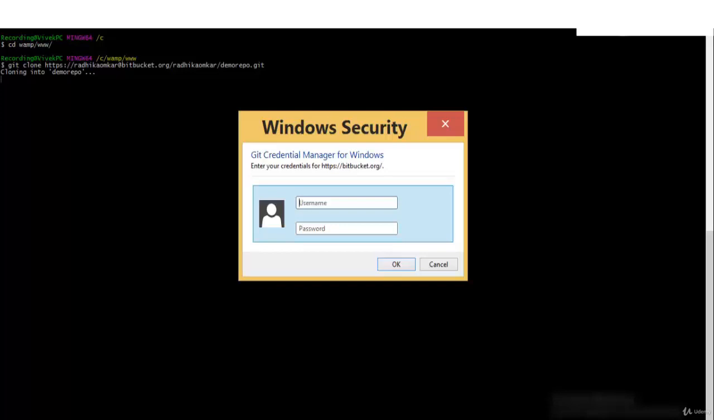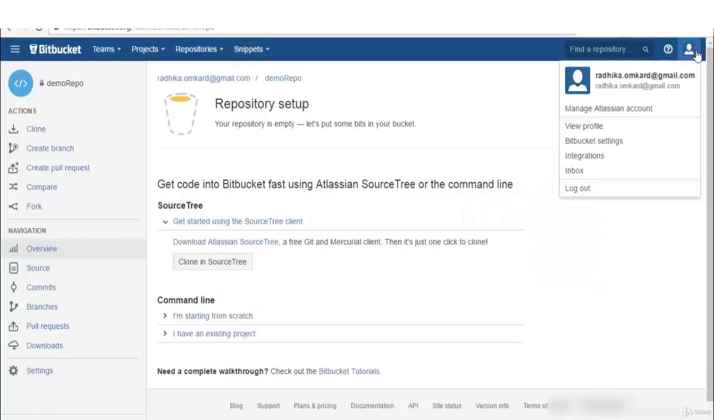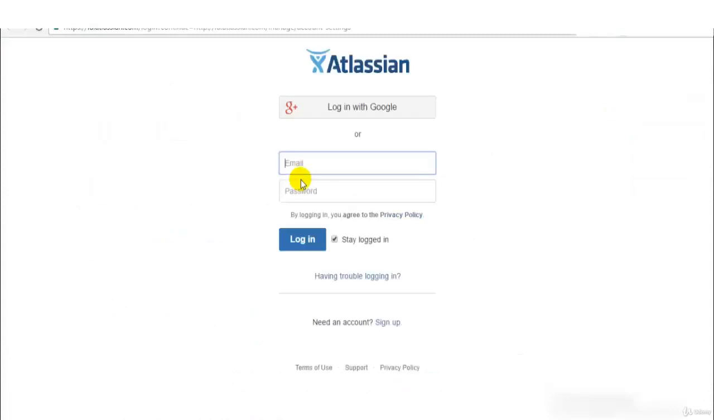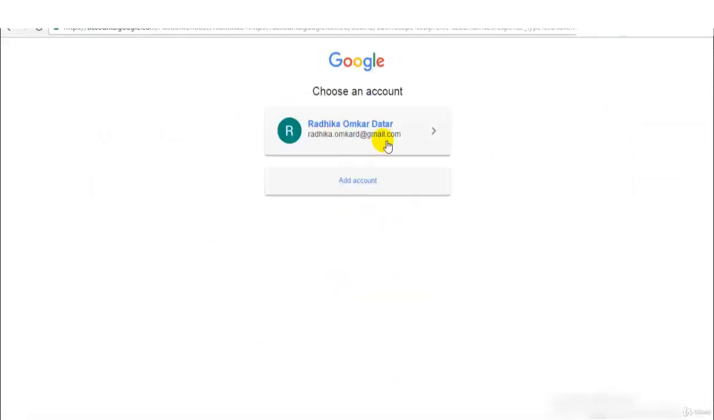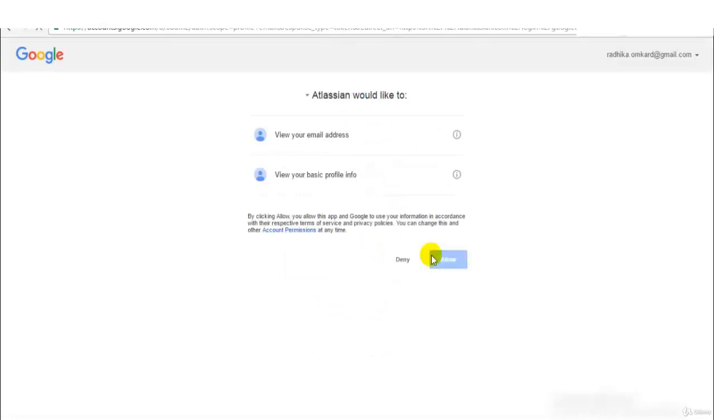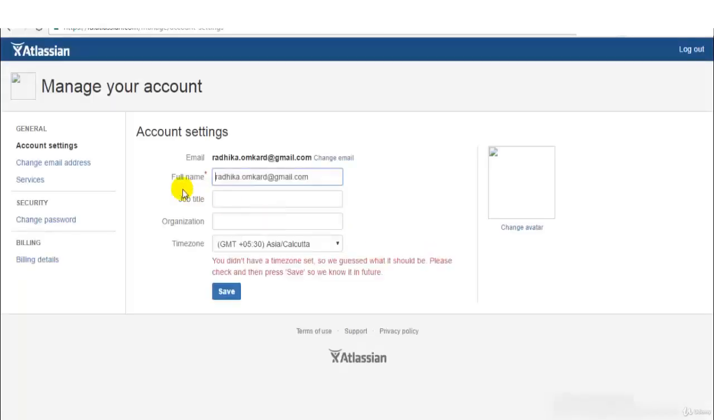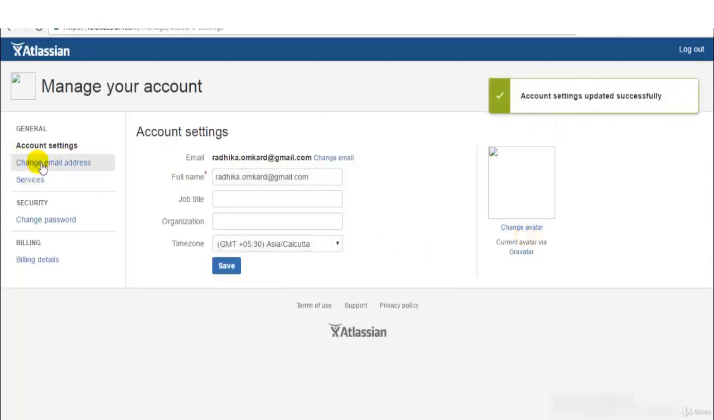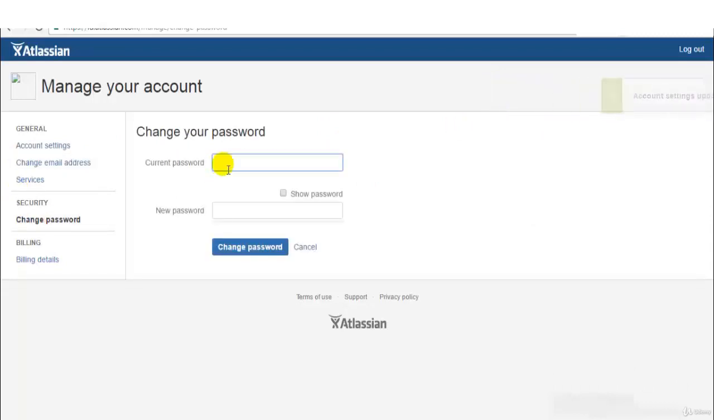I'll give the username. First I'll check for the username. I think I forgot it, so I'll check over here. I'm logging in with my Google account, that is my Gmail account, to get the username and the password. It always asks for the username and the password when cloning a particular directory. Okay, and I'm going to create a password.